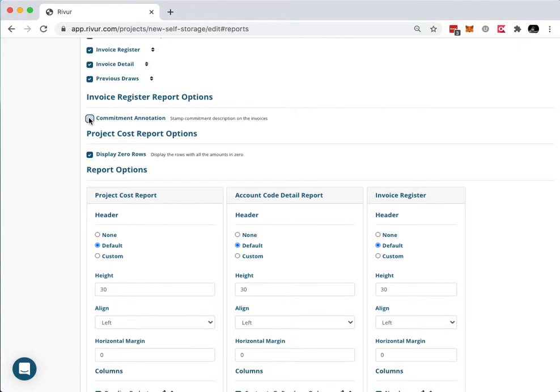You can toggle your invoice annotation for the commitments. What this will do when this is checked is it will put the description and the purchase order number of the contract or capital request on every invoice when that invoice is included in a draw package. You can toggle whether to display or not display 0 rows in your reporting. Frequently, 0 rows are suppressed in reporting simply to reduce the report size.